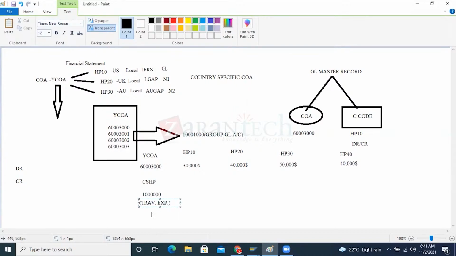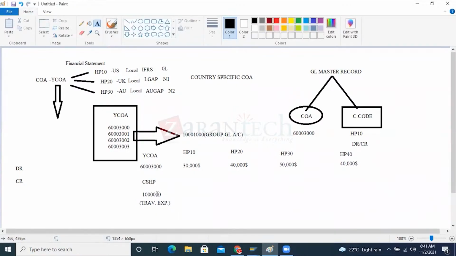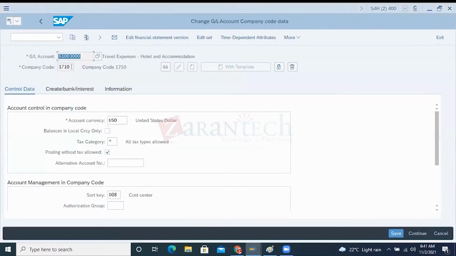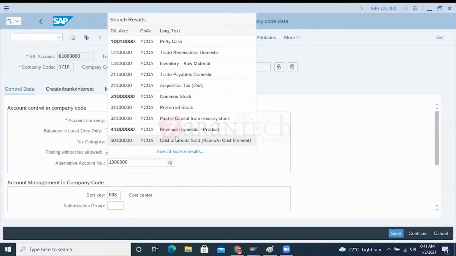I created one GL account under my country specific chart of account, Mahesh. Very, very important. Now go to one of the company codes and open the GL account 60030. Okay, I'm opening that GL account. And here you have one alternative account number. Assign the GL account here, 1000. This number I'm going to be assigning.